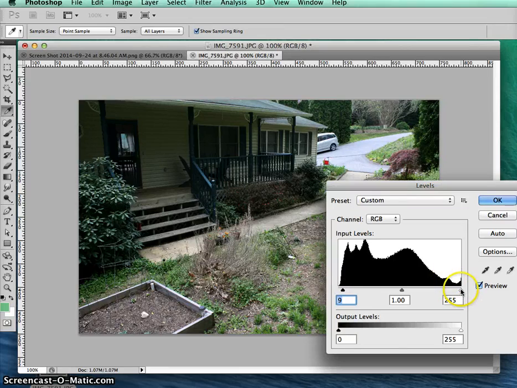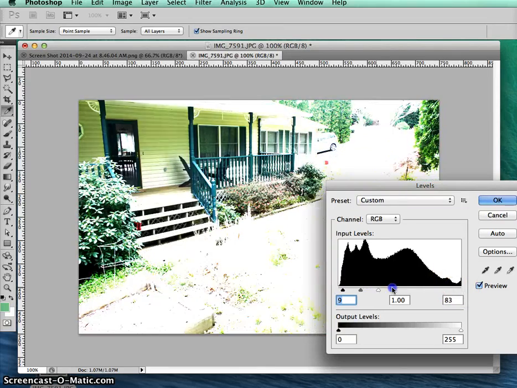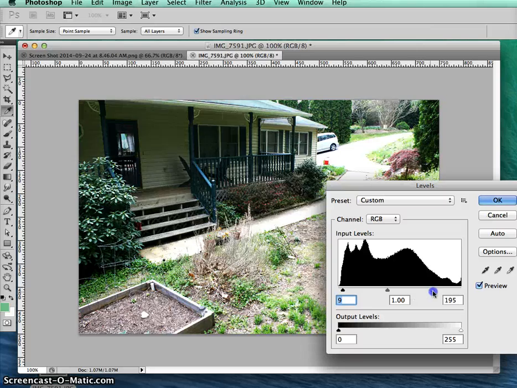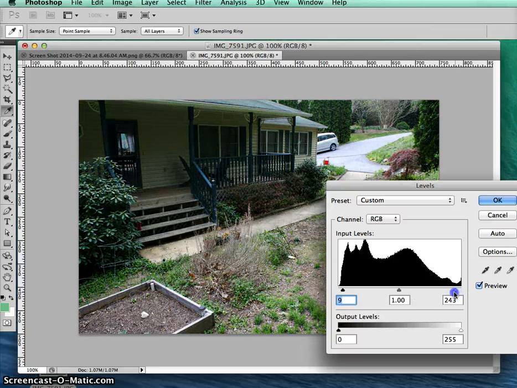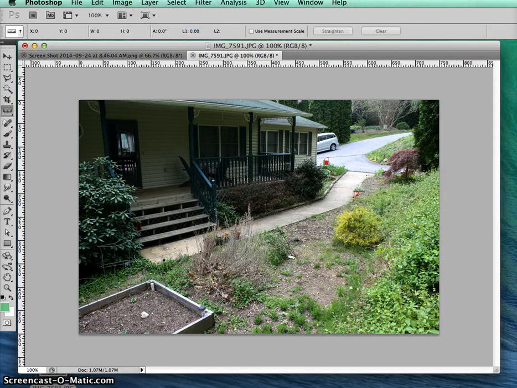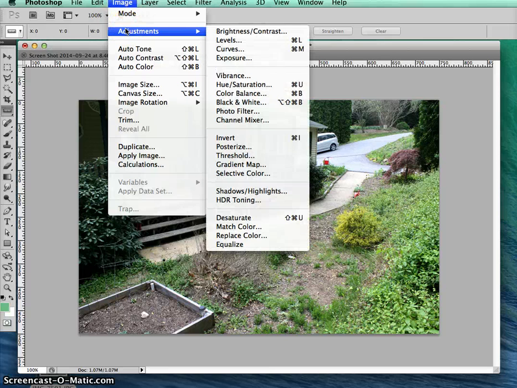And then the same with the white levels. That's too much, of course. So I'm going to pull it back and forth here until I get about... I think that's bright enough right there. Click OK. Now I'm going to adjust the hue and saturation.